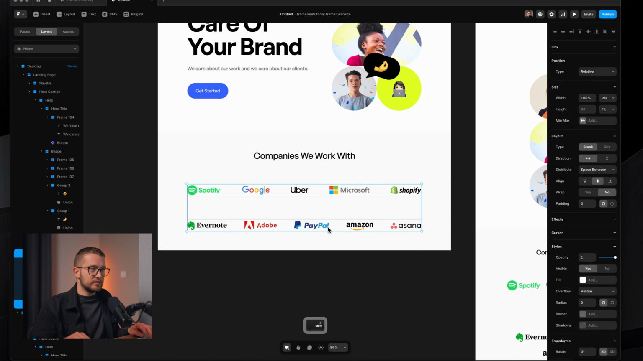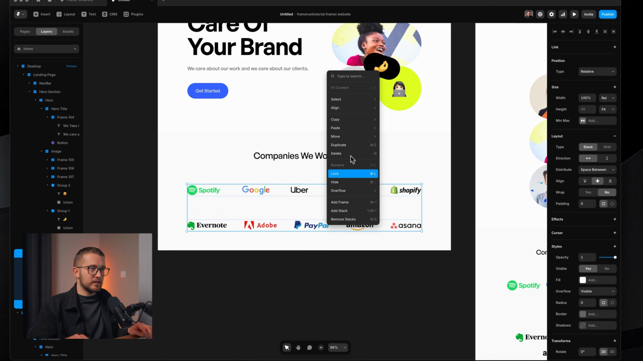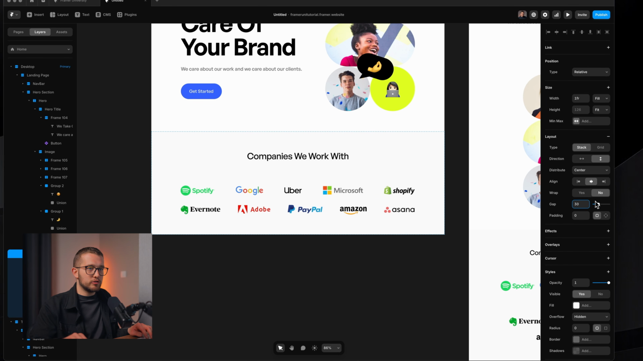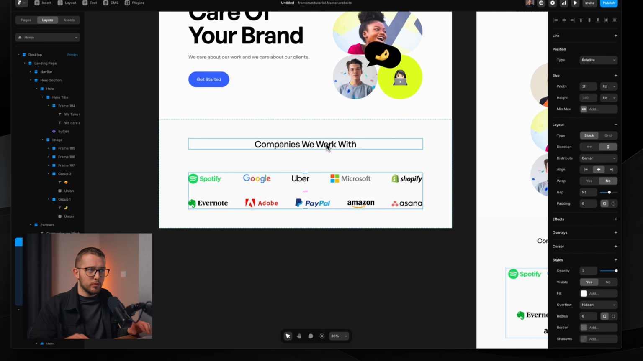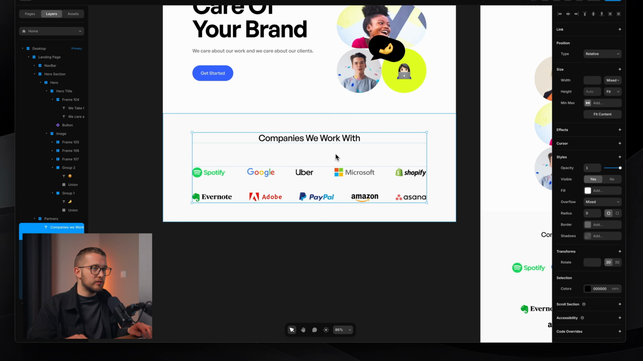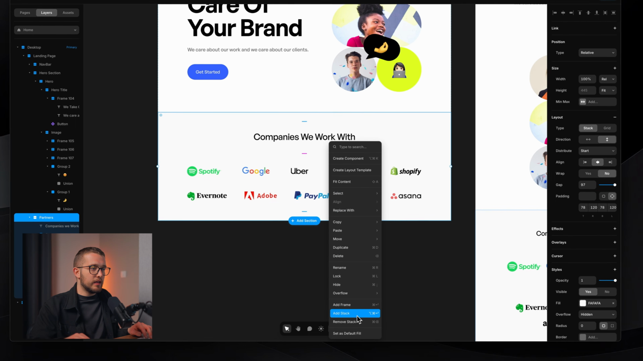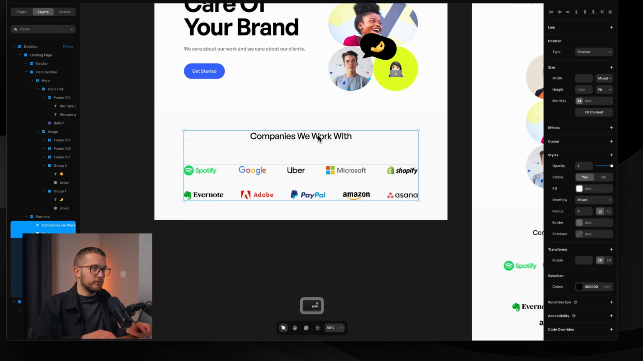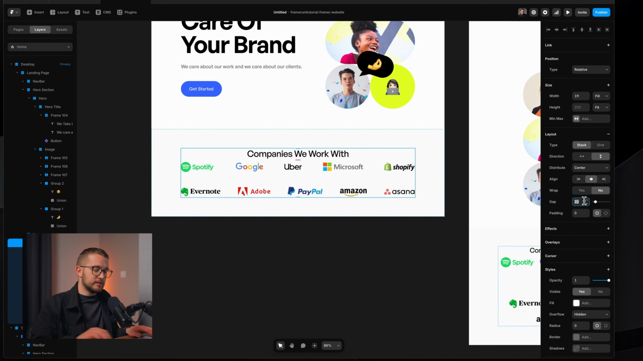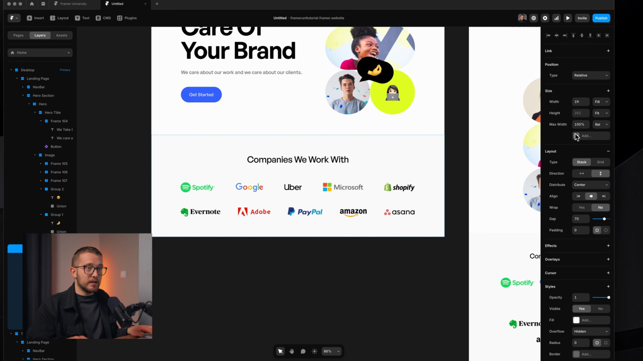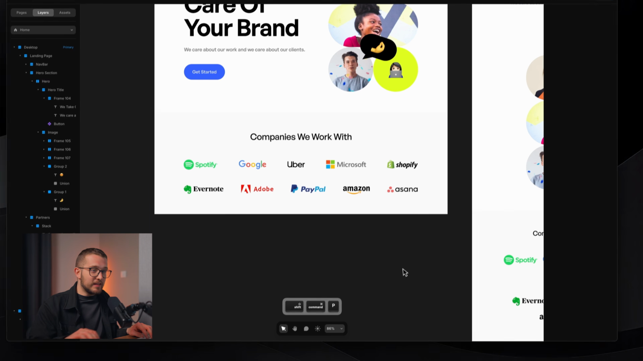I can select these two, wrap them in a stack, so right click, add stack, maybe change the gap to a little bit larger value. So basically, again, this is auto layout in Figma. And then I can wrap these two here in another stack, and set the gap to 70. And now on this stack, I can set the max width to the same 1000 pixel value. And basically that's the fix.